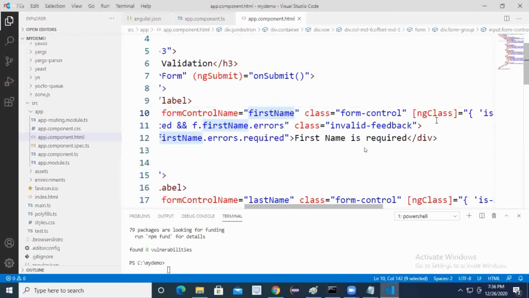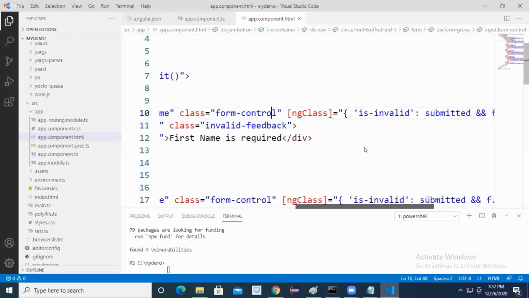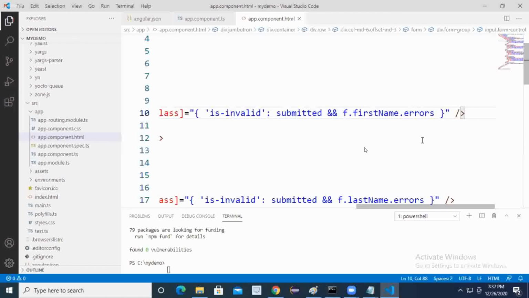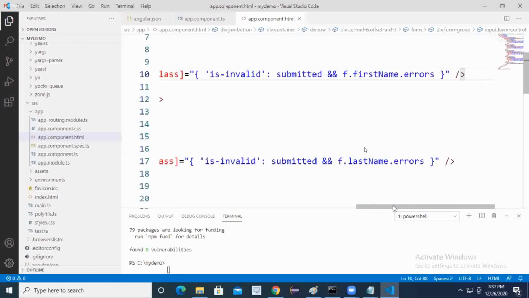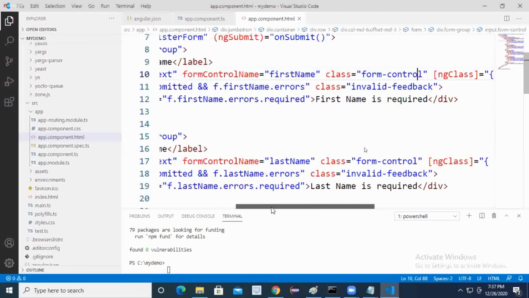That is ng class. ng class is nothing but to apply the styles, to display the different styles for your particular form control element. For which element are you applying this style? Form control. Every form control I want to apply that style. Is invalid, submitted, and any errors are there. When error comes, it has to display the error in red color.